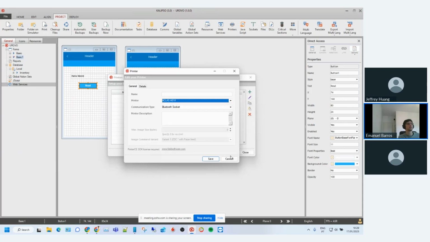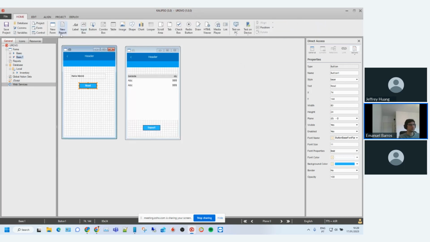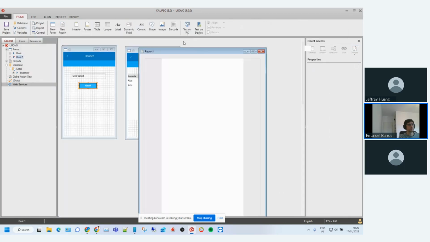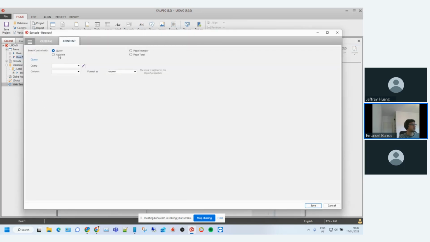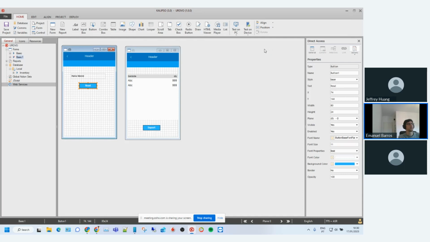And you can design the report right here, the same way you do a form. You can just drag and drop. Everything is still drag and drop. Just put a barcode here, and you design your own label or whatever you want to print. And the information can come from a database or from information that you just read, and so on.